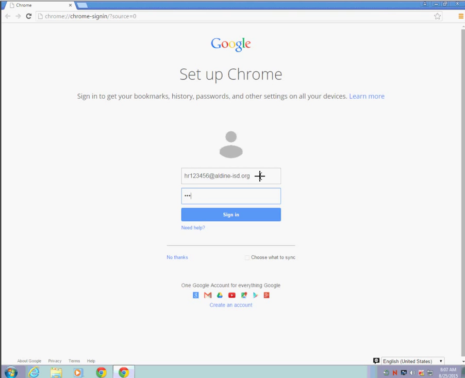Now I'm just going to make up a password right here. So again, it's going to be your initials, ID number at aldine-isd.org. That's how it's going to be set up for y'all.